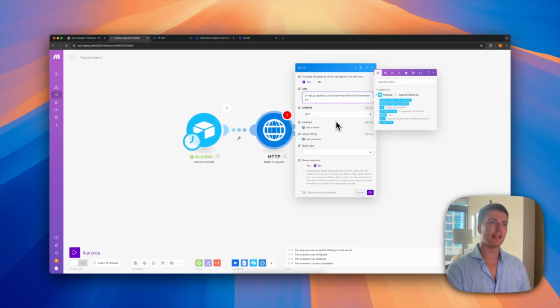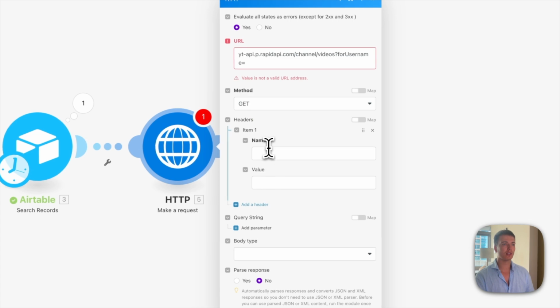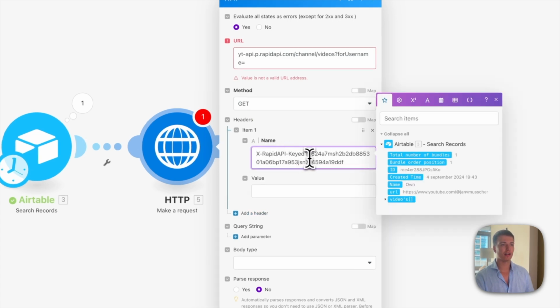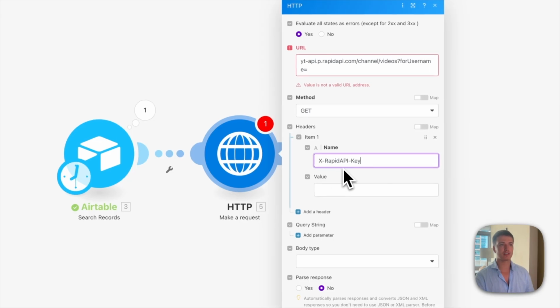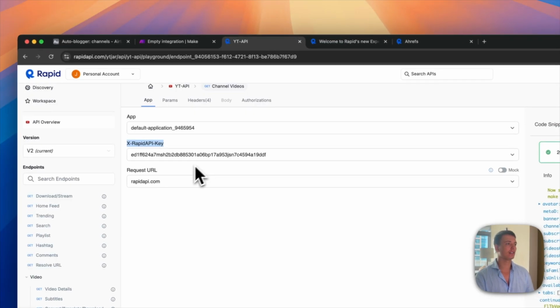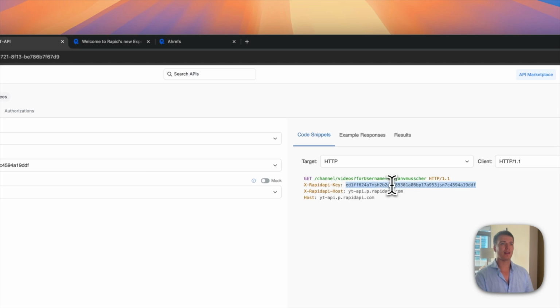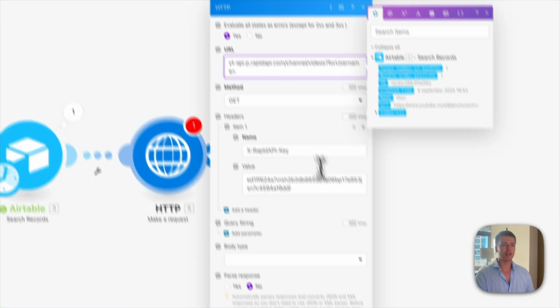Then we have to select a variable here, which is going to be the username. But as you can see, we only created our URL inside of Airtable, so I'm just going to fix that in a minute. For now, we're just going to add in a header as well, which is going to be our API key. So it's X-RapidAPI-Key as a header, and then the value is going to be your API key. Your API key you can just copy from here and paste it in. And then, like I said, we have to fix the username.